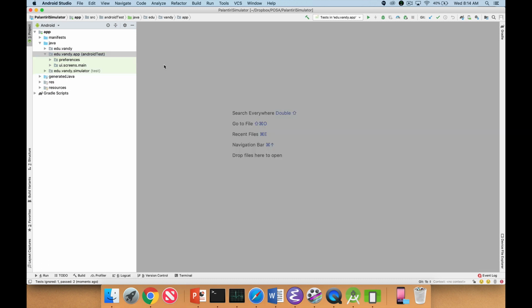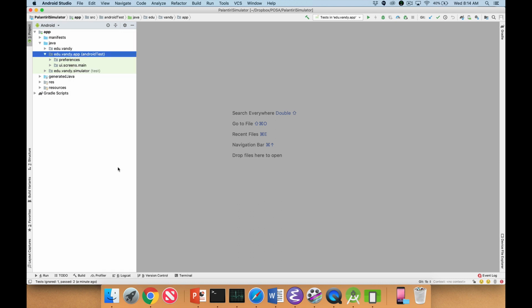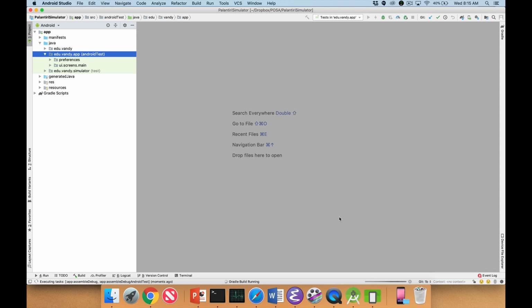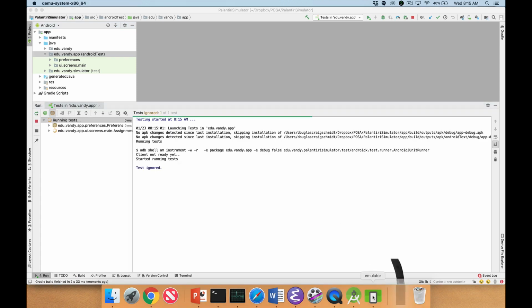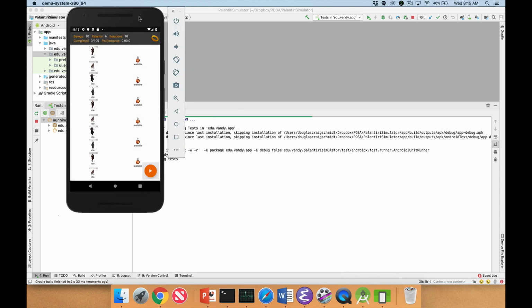There's another type of test that you should run to make sure your program is working properly. These are the so-called instrumentation tests. They're over here in the Android test package. What you do here is you right-click on this and do Run Tests in EduVandy app. This will go ahead and prompt you to run an emulator. I've already got one up and running. If you don't have one, it'll go ahead and launch it. You can see that here's the emulator over here. If we take a look, you can see it's going to start running it.